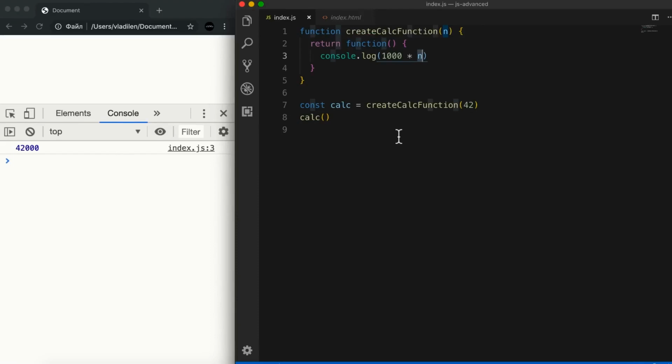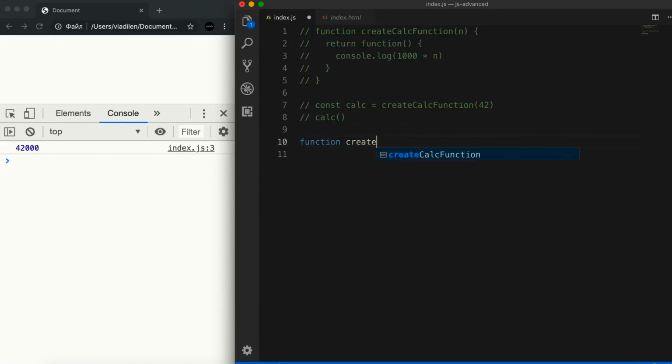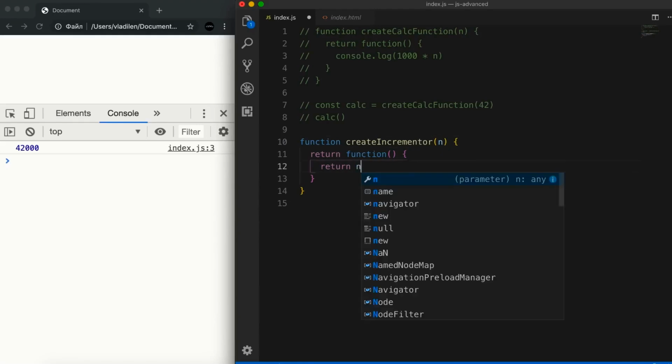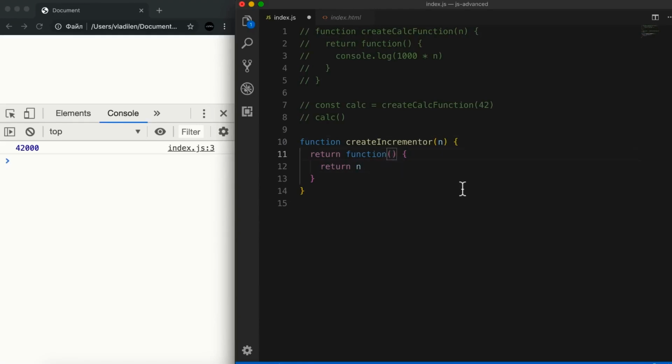Now let's look at specific examples to understand how this can be useful to us and how it actually works. Let's say I just comment all this out and write the creation of another function. For example, I will call it createIncrementer. This function will work on the same principle and it will return a new function to us, which in turn will return the sum of two numbers, for example, the parameter n that we will pass to the upper function, and some value that we will pass to this function, let's say m. And here we will simply sum them up.